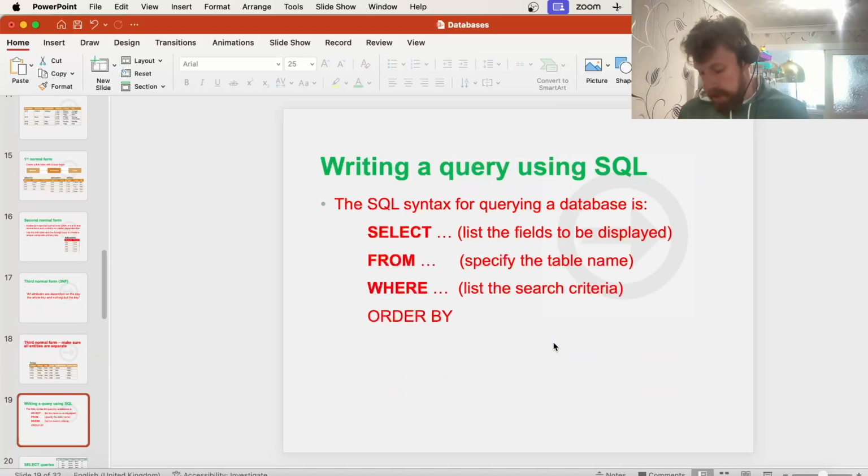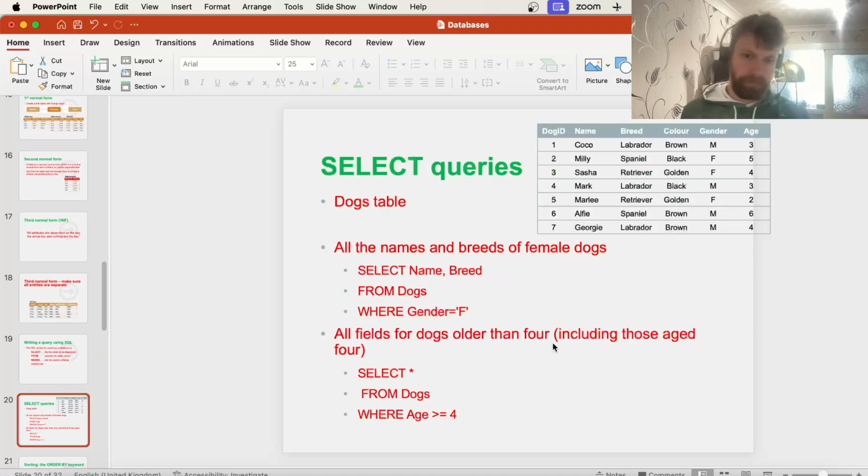So SQL, the format of SQL is select, from, where, order by. Now select is where we get the fields to be displayed from the database. From is the table name, where is almost like the if statement, and then order by is if you wanted to go in ascending or descending order. So this is showing you a quick example here.